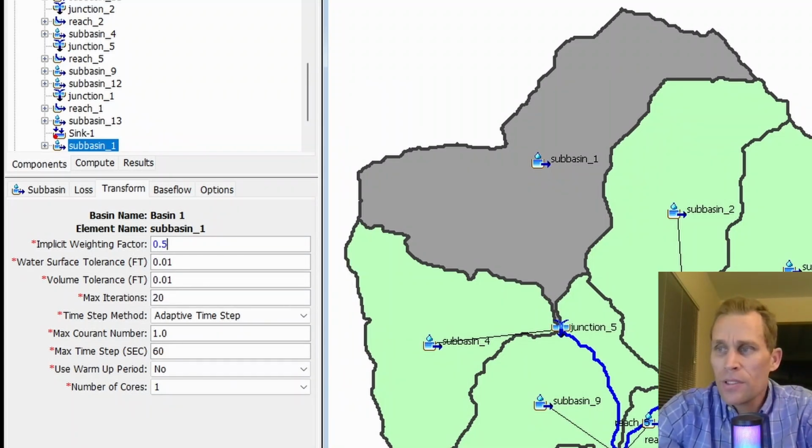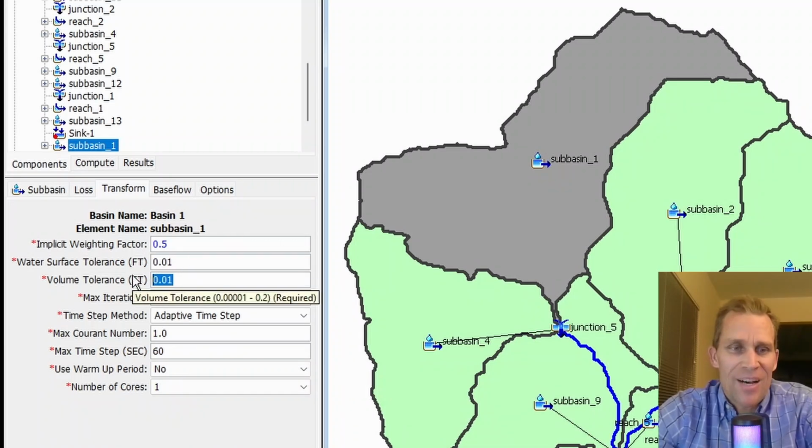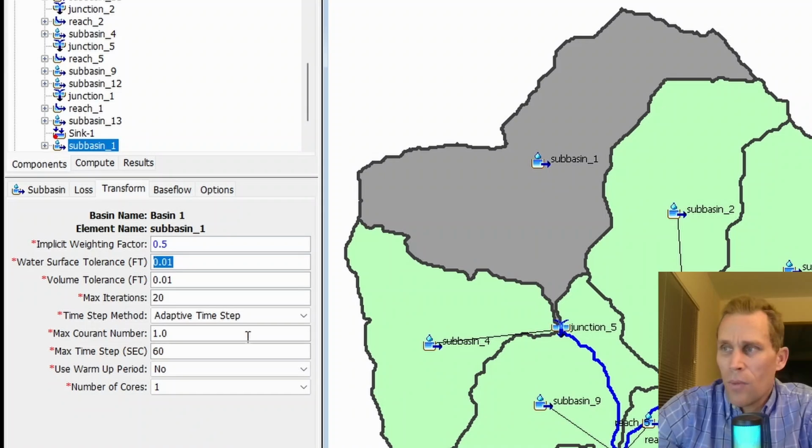The water surface tolerance and the volume tolerance are the next two fields down. The value you're seeing here is 0.01, but the default value is 0.001 according to the user's manual. This basically represents the tolerance with regard to the simulation moving on to the next time step or repeating the same time step. If the water surface error or the volume error is less than 0.01 feet, then that's acceptable and the next time step would be run. But if the error or the deviation exceeds the tolerance, the solver would iterate over the same time step again.